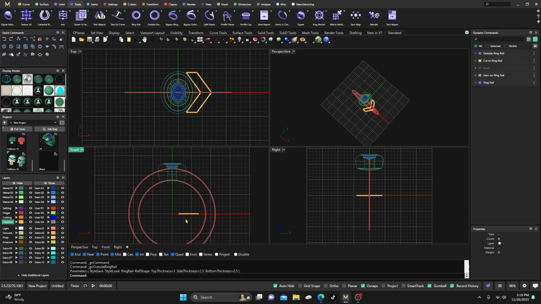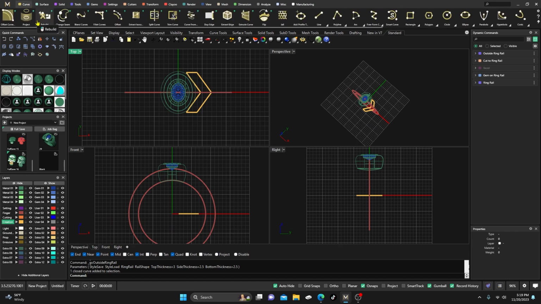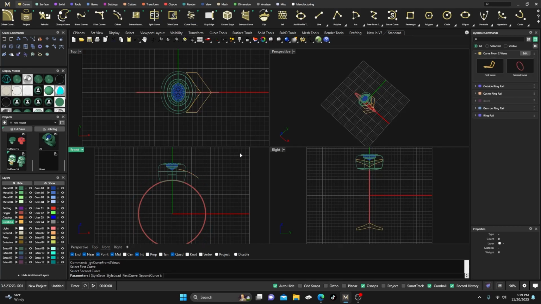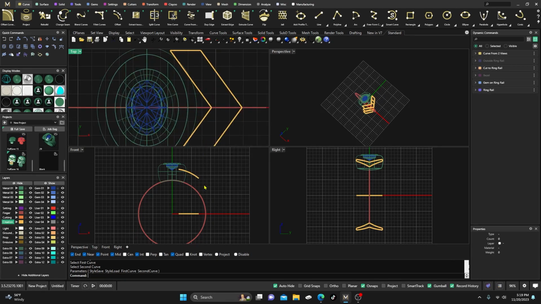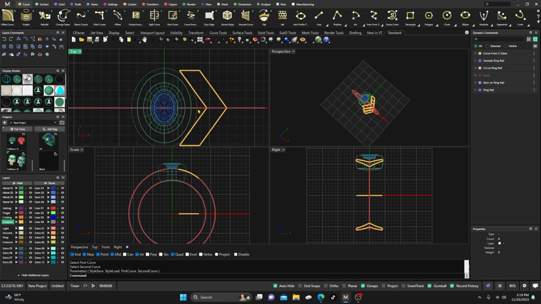We'll hit enter. We'll go ahead and grab this. Well, before we do that, let's just do it step by step. We'll go to curve from 2 views. We'll grab this curve here to project, this to project to, and hit enter. So now we have it at our top and it's at our nice curve there, right? We can bring back that ring rail just by going to 3 dots there and hitting show. Now there's our ring rail back, outside ring rail.